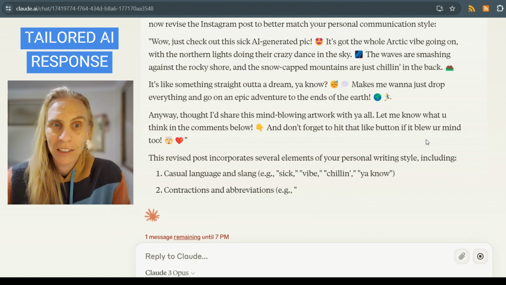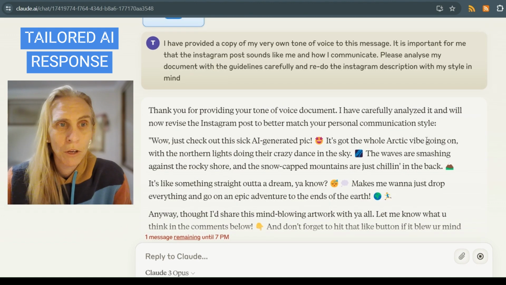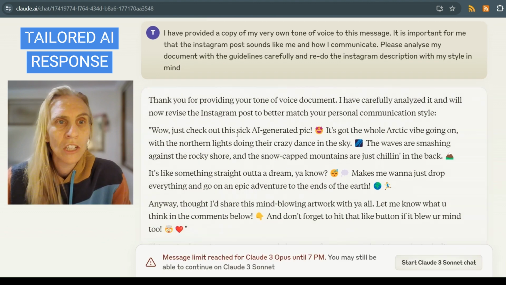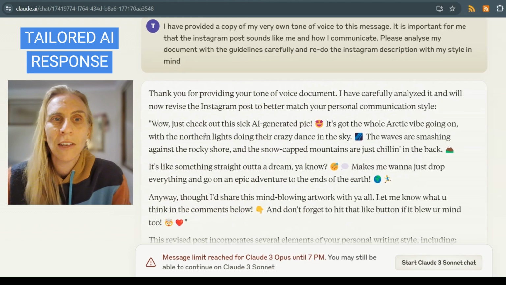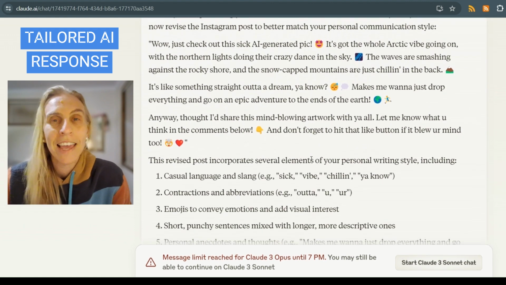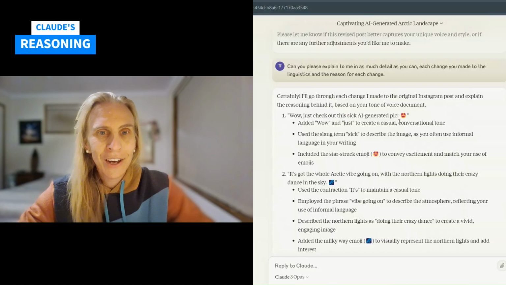Wow, just check out this sick AI generated pic. It's got the whole Arctic vibe going on with the northern lights doing their crazy dance in the sky. The waves are smashing against the rocky shore and the snow-capped mountains are just chilling in the back. It's like something straight out of a dream, makes me want to just drop everything and go on an epic adventure to the ends of the earth. That would be great. It's added, wow, just check out this sick AI generated pic.